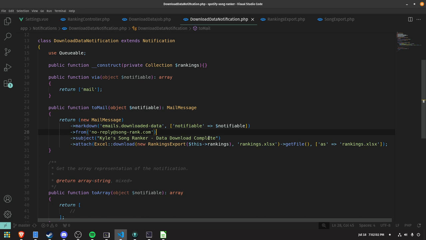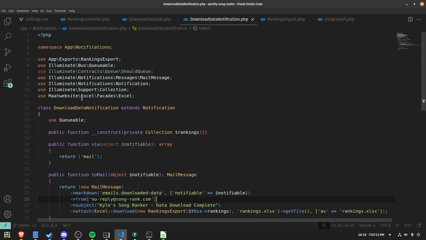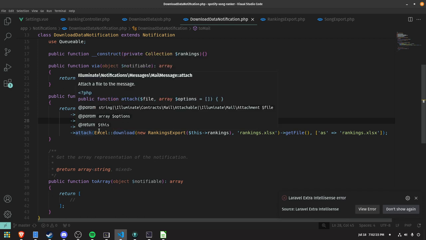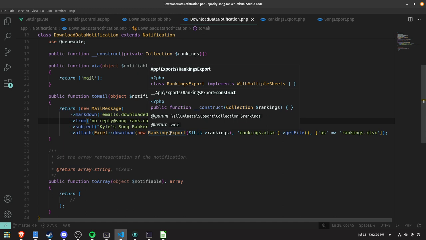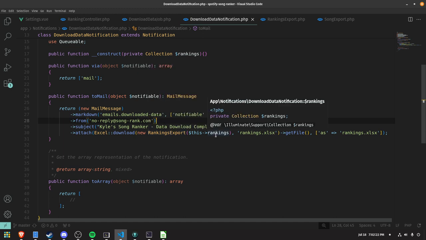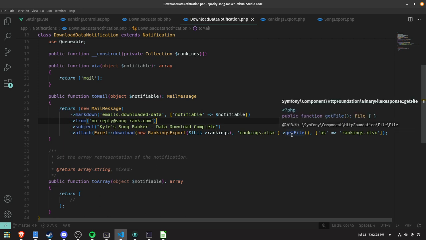It sets a subject, and this is what I think is kind of cool. I attach an instance of an Excel document generated from memory. So we're using the Maatwebsite Excel facade package. And basically I'm doing Excel download, a new instance of a rankings export where I pass in those rankings, and I call it rankings.xlsx as the name. And then I call get file, and then I pass in a second parameter to this attach function here, and I called it as rankings.xlsx, which is pretty cool that you can kind of just one line it like this.